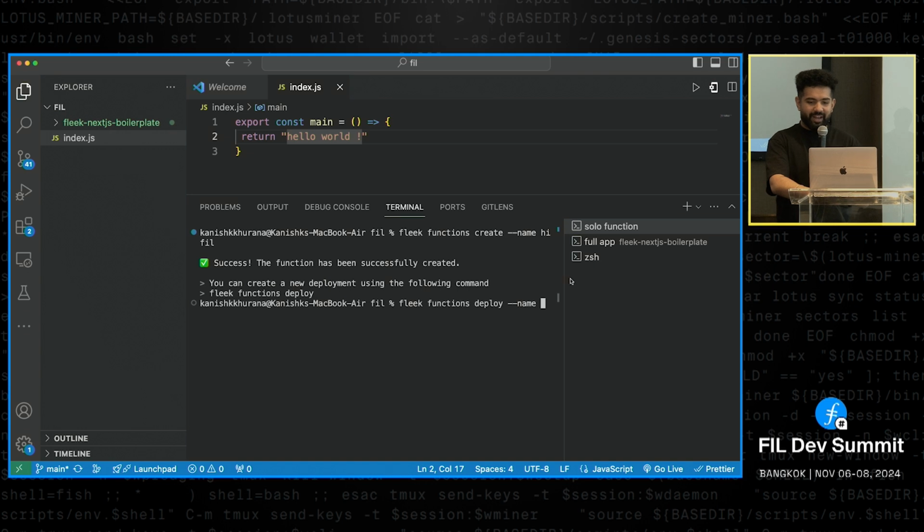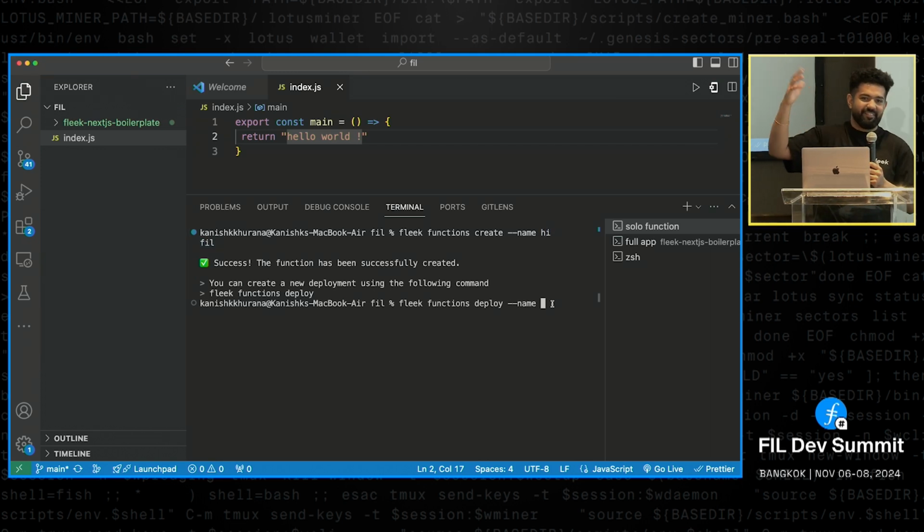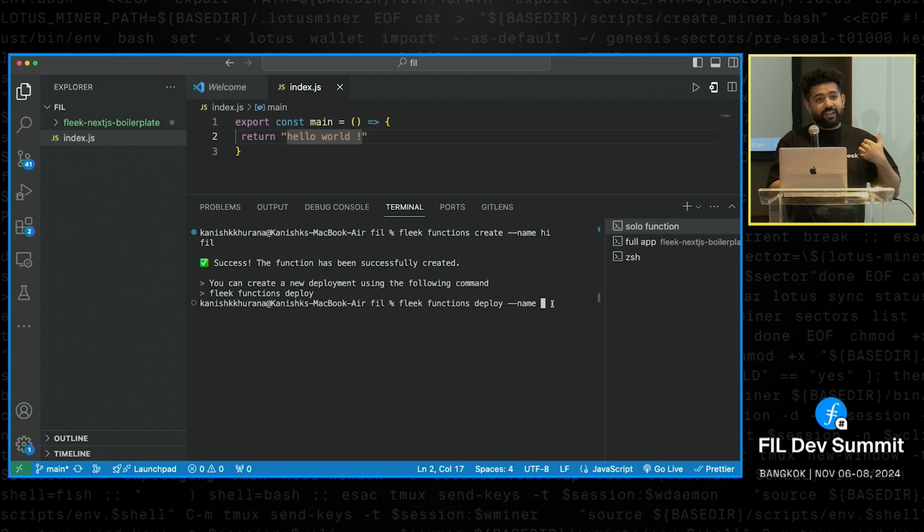Come on, we just made it like a second ago. Let's see how many of you are paying attention. Yeah, but I'll just point it out right here. Here's the function name. It's just hi fil, right? HIFIL, hi fil. And you can call it whatever. If you don't like hi fil, if you're an Optimism fan, you can call it hi optimism. If you're a Fleek fan, you should call it hi Fleek, which you should do, by the way.